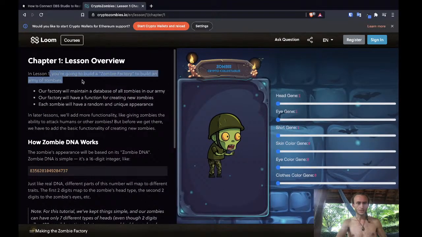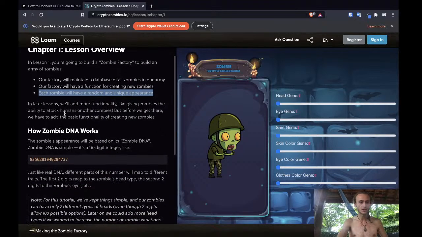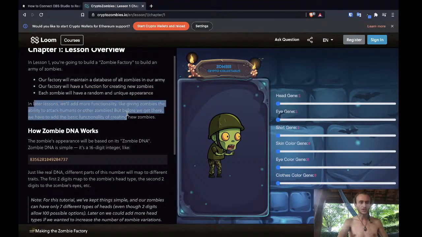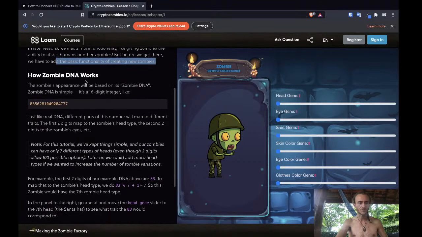In lesson 1, you're going to build a zombie factory to build an army of zombies. Our factory will maintain a database of all zombies in our army. Our factory will have a function for creating new zombies. For each zombie, we'll have a random and unique appearance. In later lessons, we'll add more functionality like giving zombies the ability to attack humans or other zombies, but before we get there, let's have the basic functionality of creating new zombies.